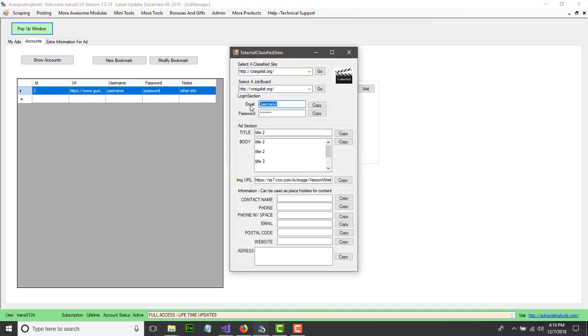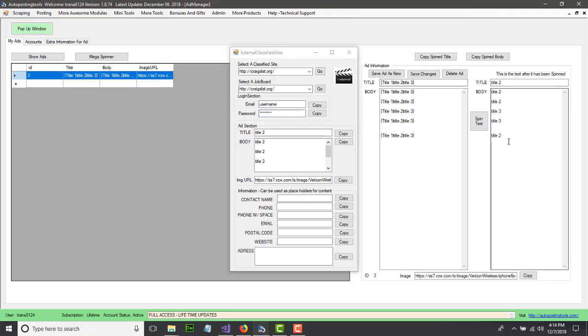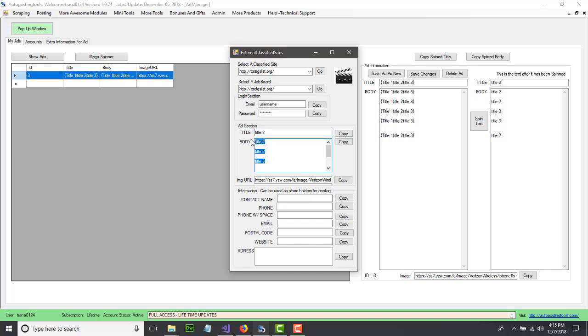So you see username, password, and then also whenever you select one of the ads, whatever ad is selected at the time, whenever you click pop-up window, it's going to get copied over. Also the image, and the last part will be this section.